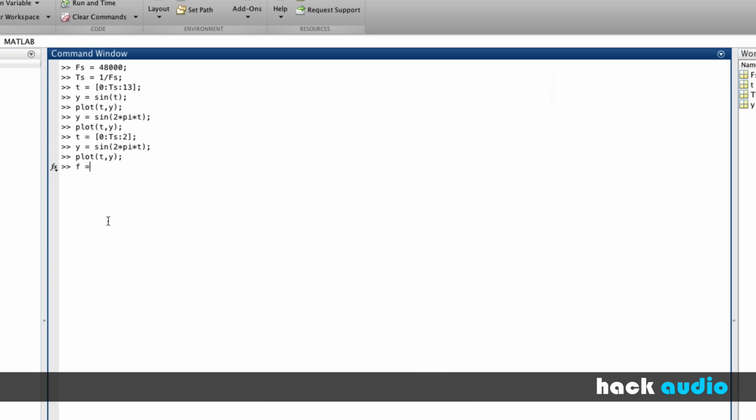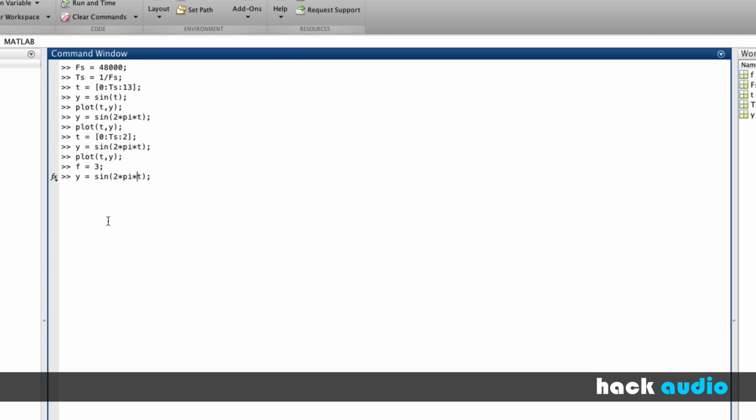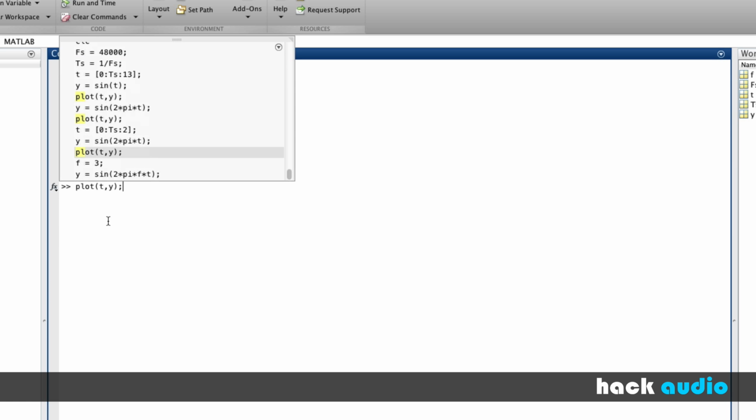Say f is equal to 3 for now. Just see what the result is and how to use it. So here, we're going to say f is equal to 3. So what we're going to put into the sine function is 2 times pi times f for frequency times t. Now, let's go ahead and plot the result.